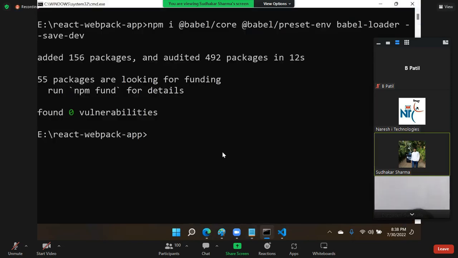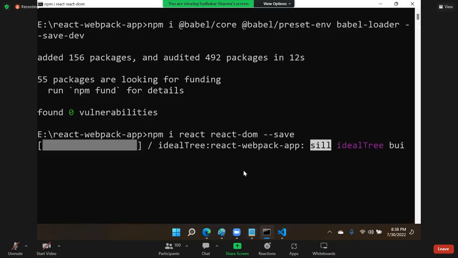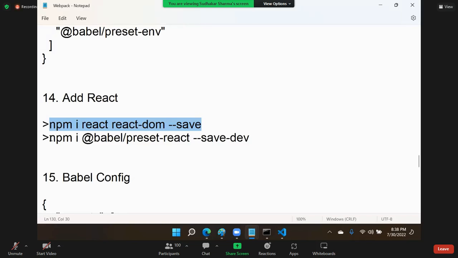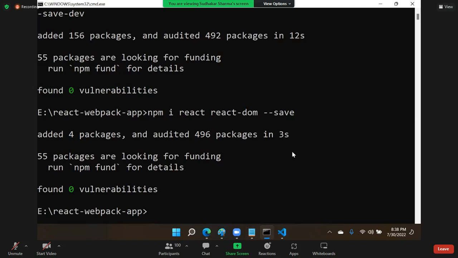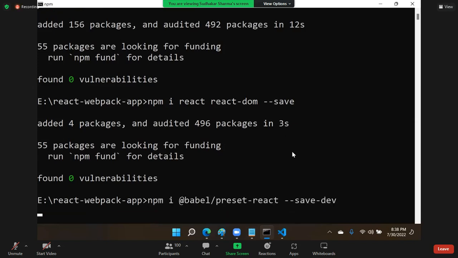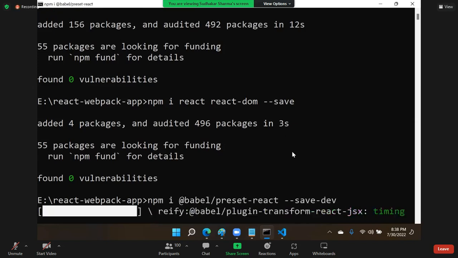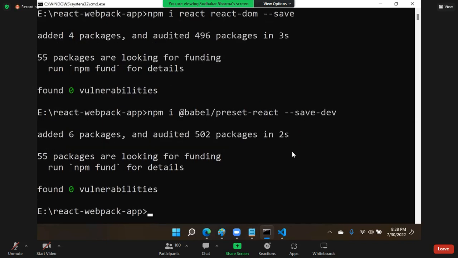One is React DOM. This is the library to install. One more, we need to install Babel for React. Because Babel is not currently linked for React, we have to link Babel for React.